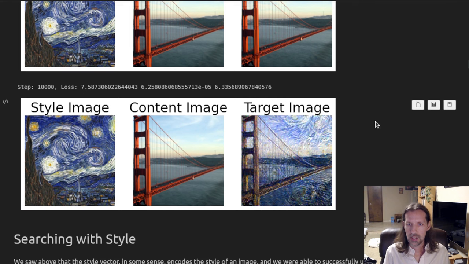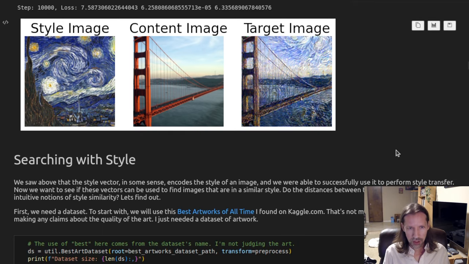This here is a picture of the Golden Gate Bridge, but with elements of the style transferred over from Starry Night. We can see that the colors of the image look like those of Starry Night, and we can see the swirl patterns in the sky and in the water that are similar to those found in Starry Night. But we still see the same content, right? This is still the Golden Gate Bridge here. Okay. So hopefully I've convinced you all that the style information is in these embeddings.